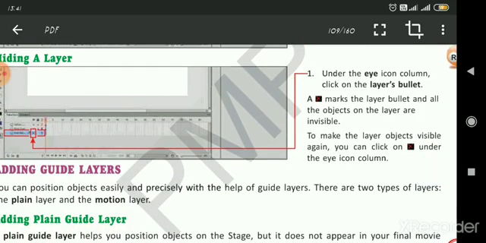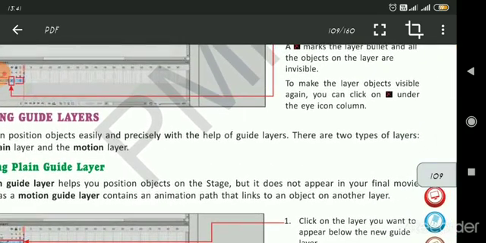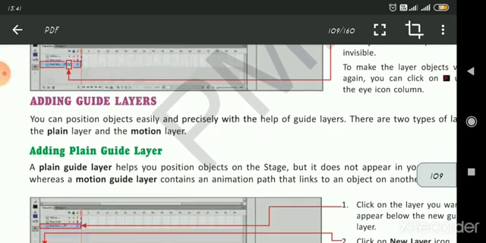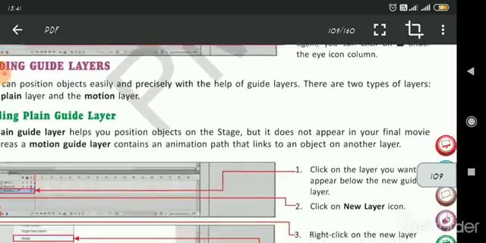Under the eye icon column, click on the layer's bullet. A square marks the layer bullet and all the objects on the layer are invisible. To make the layer objects visible again, click under the eye icon column. What happens if you click the eye icon column? It gets hidden, and when you click it again, it starts showing. Now, adding guide layers. You can position objects easily and precisely with the help of a guide layer.